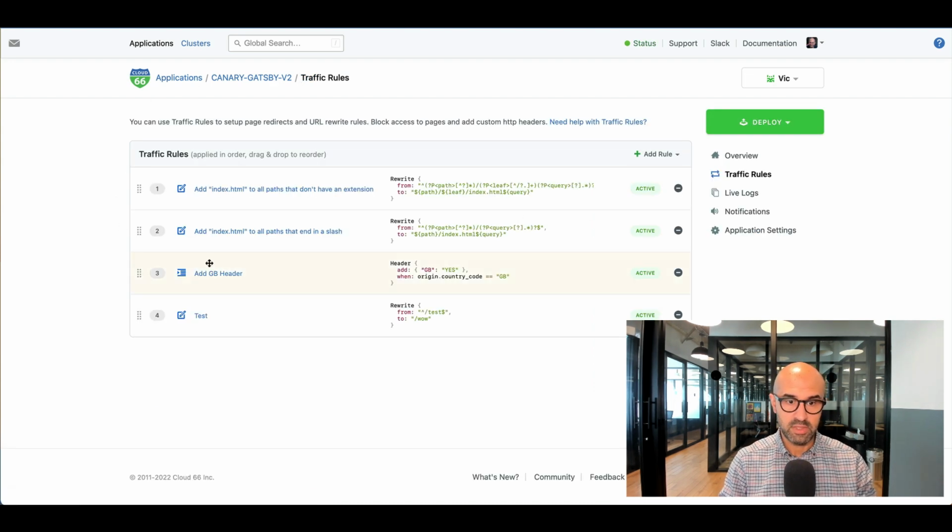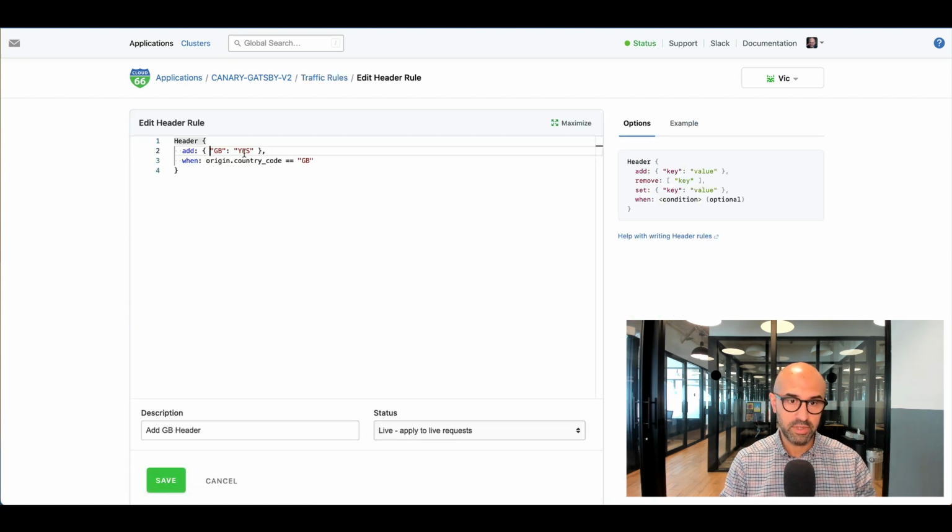Another example is a header traffic rule. What we're saying here is that when the country of origin is GB, Great Britain, I want to add an HTTP header that says GB yes. And I might want to use that later on somewhere in my application, in my browser, payload, or somewhere else where I make a decision based on what to do with this piece of information.